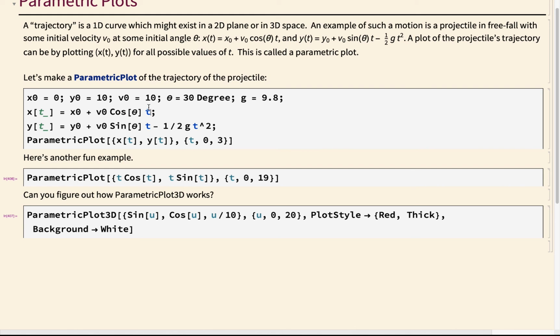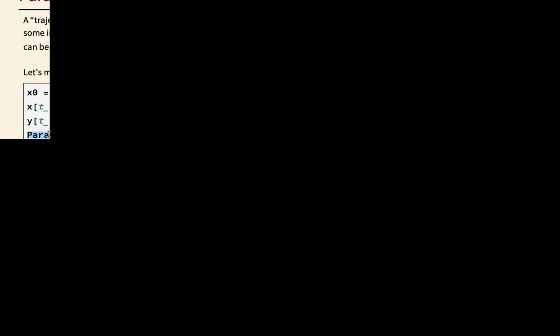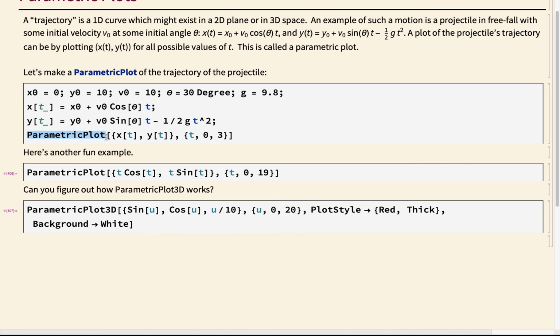Now that I've defined the functions, I can go down here and call ParametricPlot, that built-in function. It's going to expect a list of two different items. The list is going to be in curly brackets. In this case, the list is these functions that are specifying the X and Y positions with respect to time. Again, it could be some other problem that is not with respect to time, but is with respect to some other variables. Mathematica doesn't care, but they're both with respect to the same variable, time.